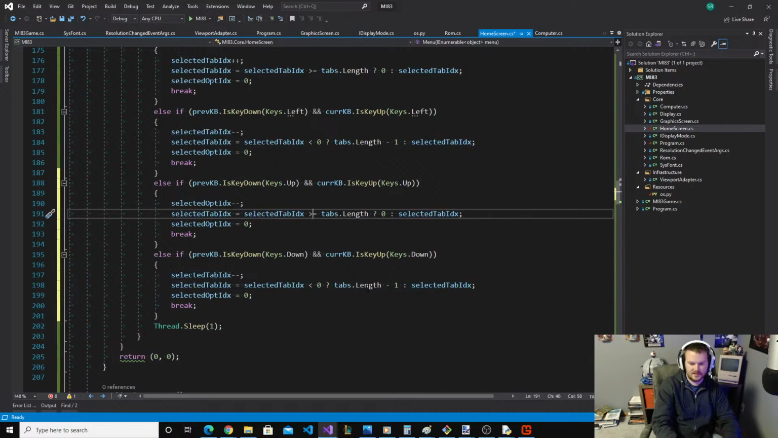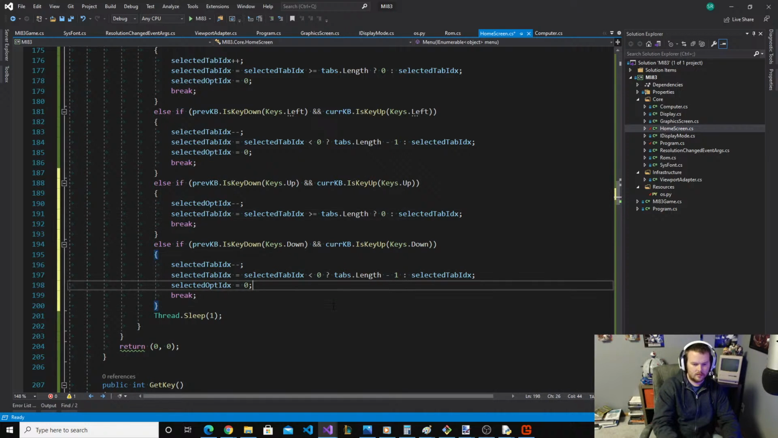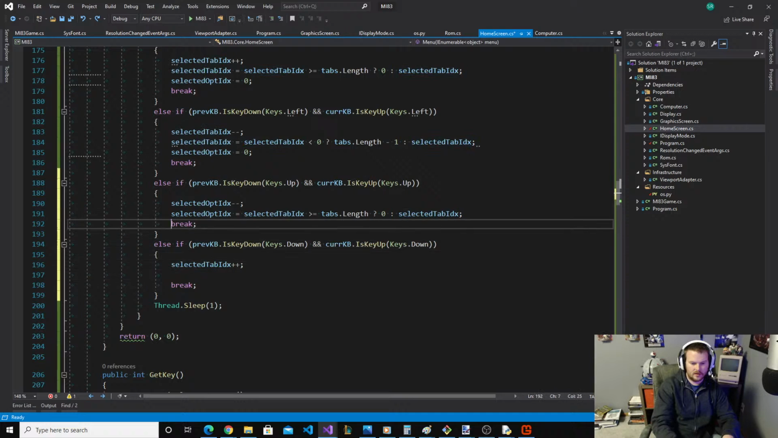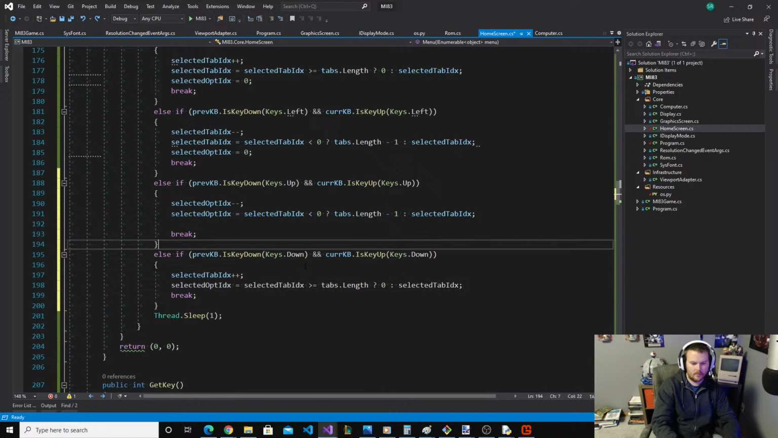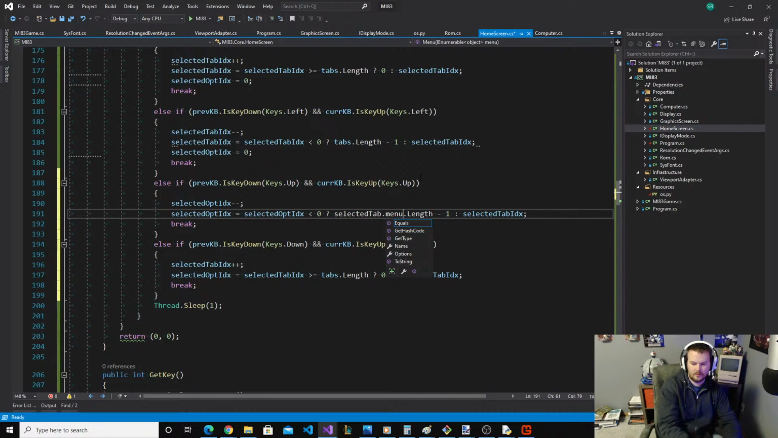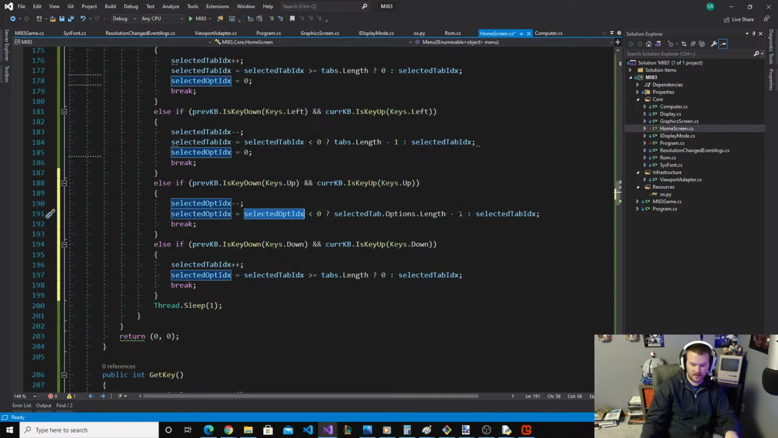So if it's up, then I say if the... oh, these are converted. That's the way I wrote it. If the selected option index is less than 0, then it equals the selected tab dot menu options dot length minus 1. Otherwise, it equals the selected option.